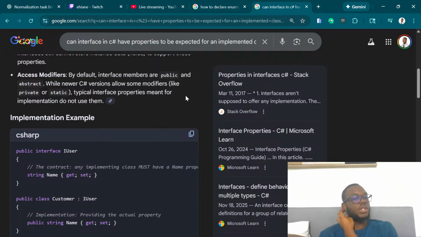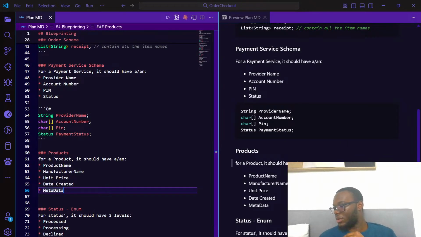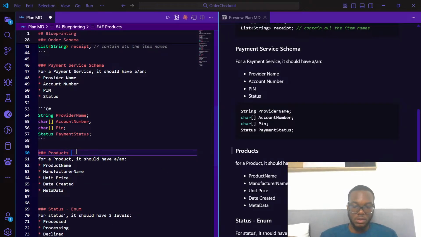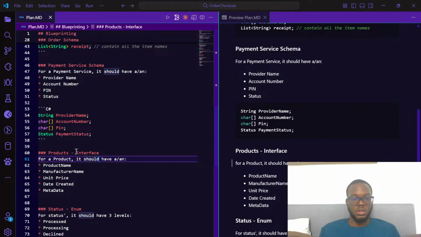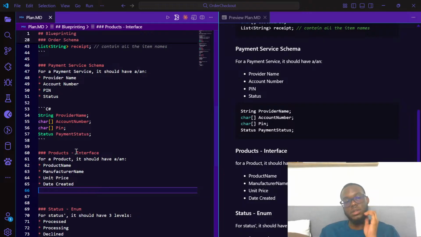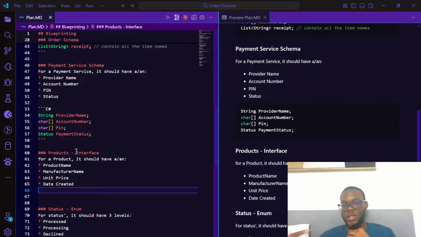I think we should go for an interface when it comes to product. I'm leaning towards that. Okay, I think we'll use that then. So our product is actually going to be an interface, and then an underlying product to then have extra attributes.